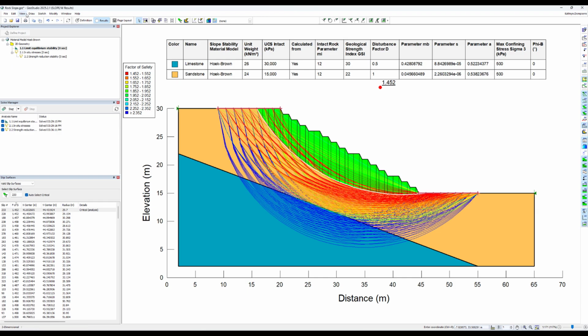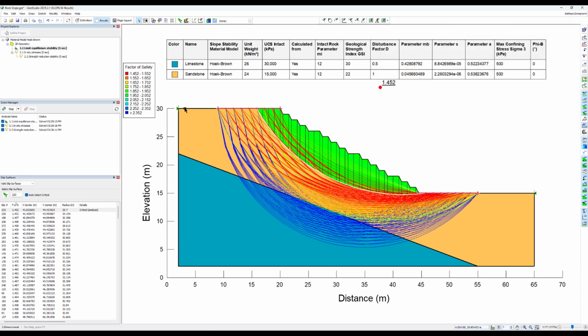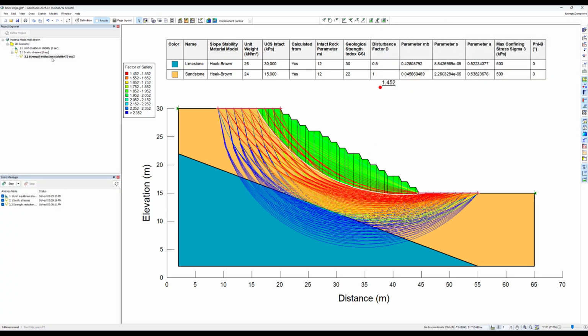We can confirm these trends by opening the View Column Information window. As we move from one column to the next, the base normal stress indeed first increases and then reduces, and both cohesion and friction angle follow the same behavior observed in the previous combined plots. Next, I will switch to the strength reduction analysis.